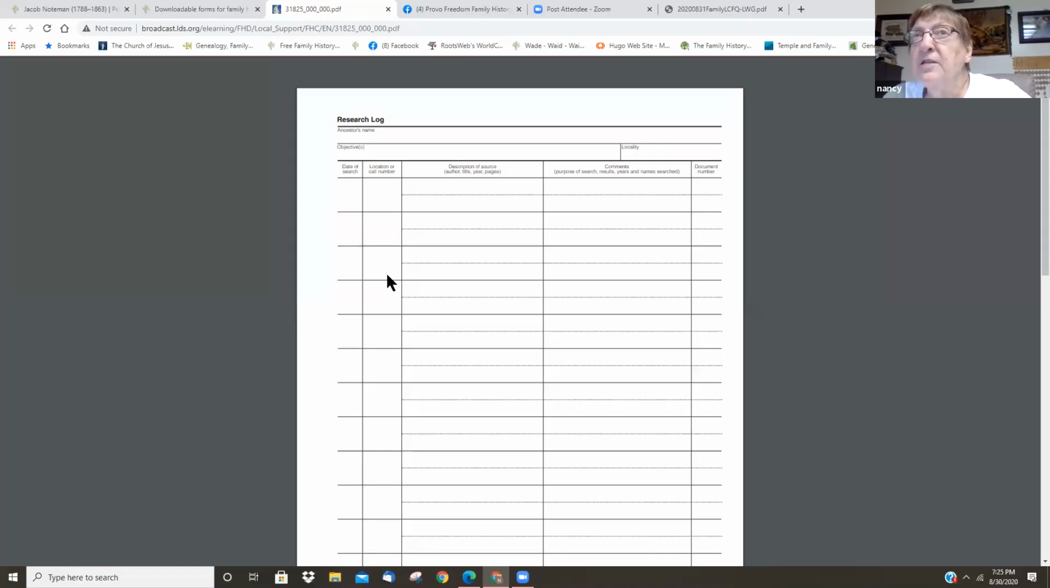If you don't do this, what's likely to happen is you'll make either a notebook or a box or a file folder, and you'll put every paper that you find for Jacob Notman in it. And then you won't do anything more for a year. And when you come back, you'll think, oh, I need to find him in all the censuses. So you'll find him in all the censuses and put in the duplicate copy in the file. And then a couple of months later, you won't remember what you did. So you'll do it over again. And that's wasted time. We don't want to waste our time like that.